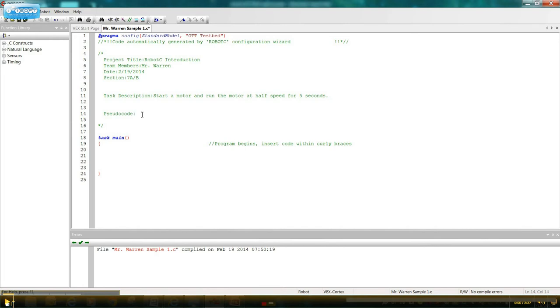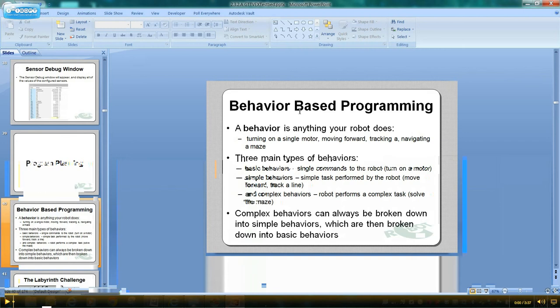So we talked a little bit about behavior in 2.3.2 robot behaviors and writing pseudocode. If you don't have one of those packets, please come see me so you can get it and read through it. It's pretty important stuff. But I'll do a quick little review here. So we have basic behaviors in programming, or 3 basic behaviors. And a behavior is anything that your robot does. So turning on a single motor, moving forward, tracking or navigating a maze, all of those are behaviors.